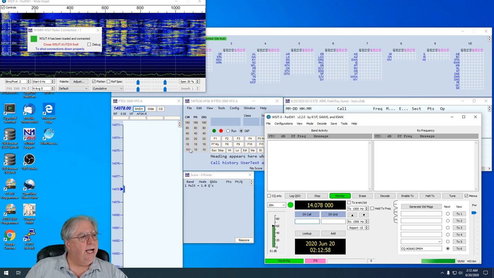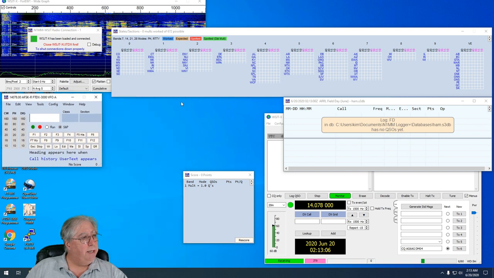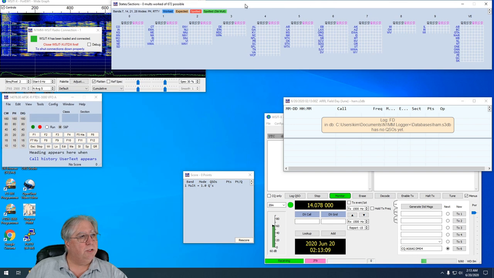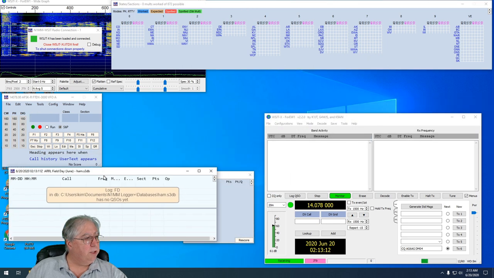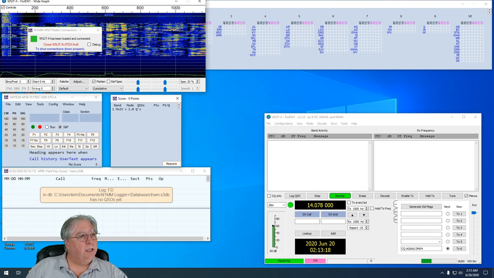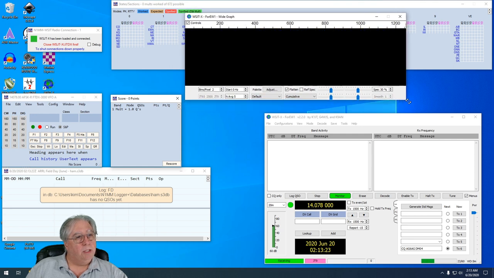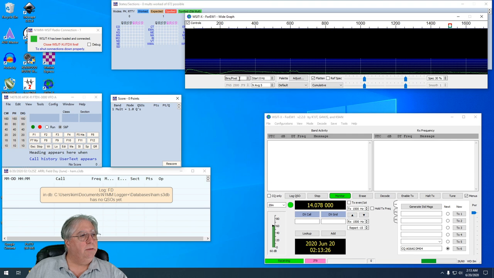So I need to kind of rearrange these windows a little bit. One thing I know is that I'm not going to need the band map. I can use this if I want it. I can move this back over here. Move this over here. And I can do anything with the graph that I might want. I can adjust this however I want it, make it bigger or smaller or whatever. Change my settings a little bit to get more of a realistic view of what's going on here.